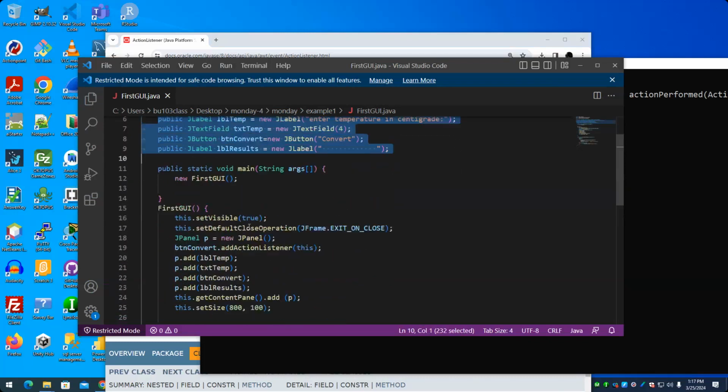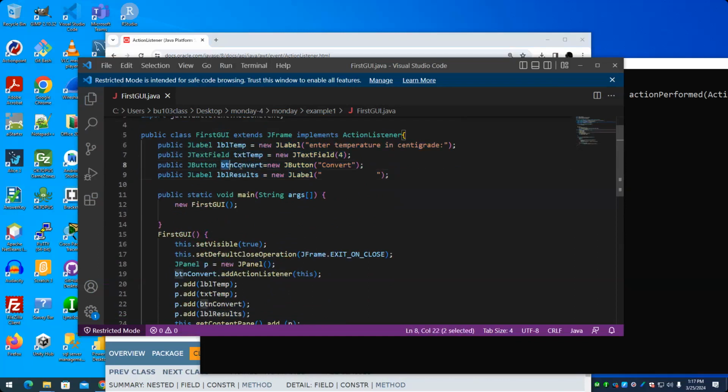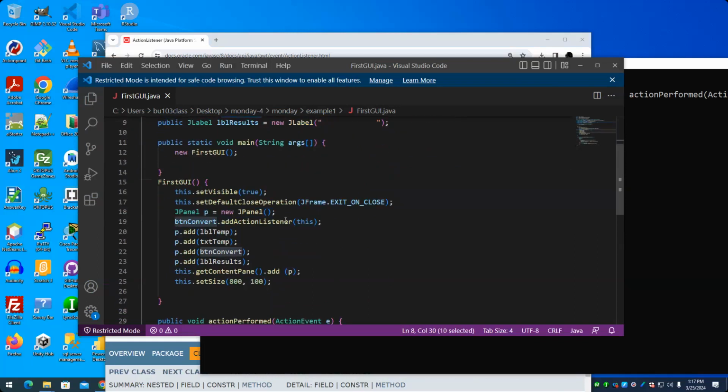Now, what this says is take this button and make it so that when you click on it, the code that's going to process the button click is in this class. Okay, that's what this means. This means this class, this object. So when I click on that, that's saying, hey, what's the code to process this? The code to process this is in this particular object.